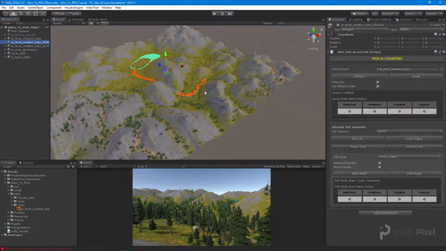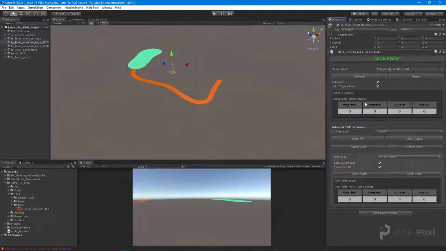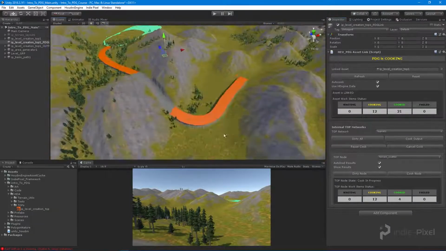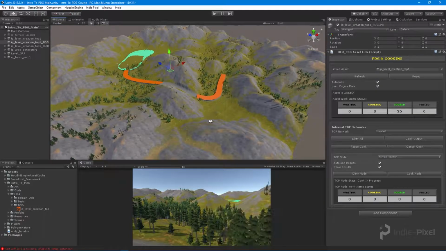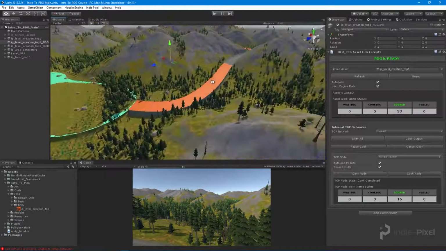Cool. So now if we go to the PDG asset link, you can see it's already cooking because things have changed, but we should actually cancel this and refresh it just because we did make an HDA change. So I'm going to reset it, refresh it. There we go. And let's just do a cook output. All right, and that will get things going and should clear out the foliage where our path is. Cool. All right, so now our path is clearing out the foliage.